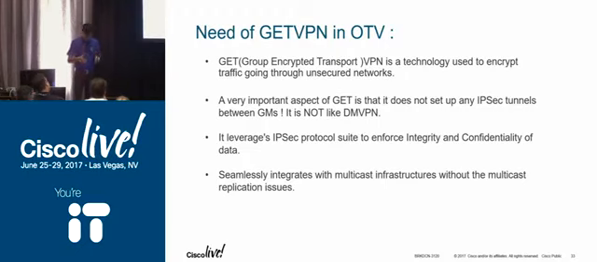Again, GetVPN leverages the IPsec protocol suite itself to provide you data integrity and confidentiality. One of the most important aspects of GetVPN is that it allows the core to do the replication in case of multicast. It is quite similar to what we do with the multicast transport. Those are some of the points why we chose GetVPN, first of all, to encrypt our traffic.